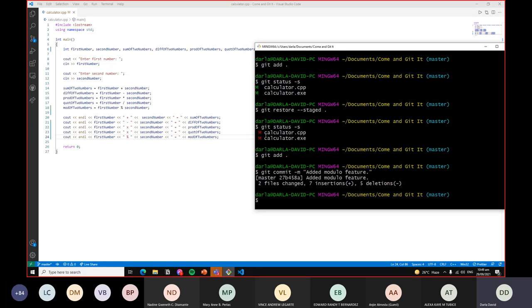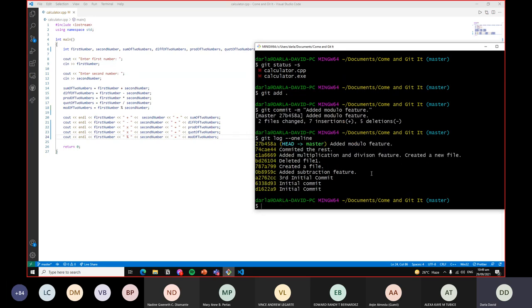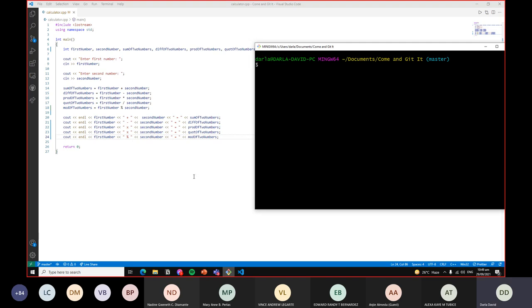I-check lang natin yung git log for a short time. So ayan. So ang dami natin ginawa kanina, no? Pero hindi yun lahat na-add, yung power ganyan. Ang latest lang na add ay ito. So ang dami natin nagawa, pero since ngayon na tayo nag-commit, ngayon lang siya napunta sa log. Ayan, so clear natin. So there you go.